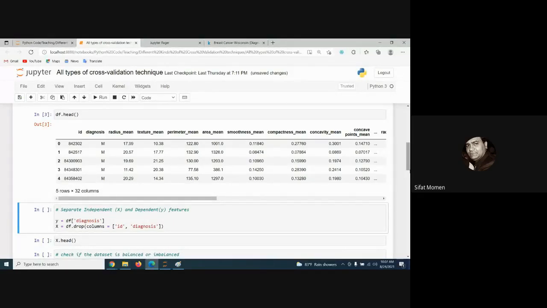X means what? X are the features that we use to predict Y. So X predicts Y. Y is the dependent feature because Y depends on X, and X are the independent features. So I'm going to separate both here, X and Y. That's easy. Y is this column, diagnosis, so I just wrote y equals df diagnosis.